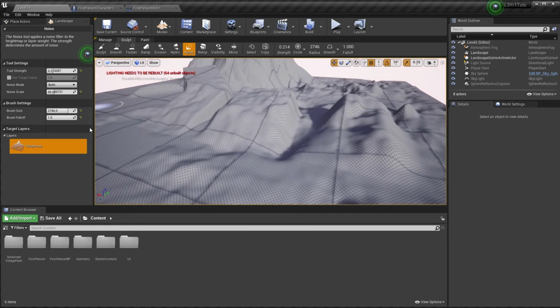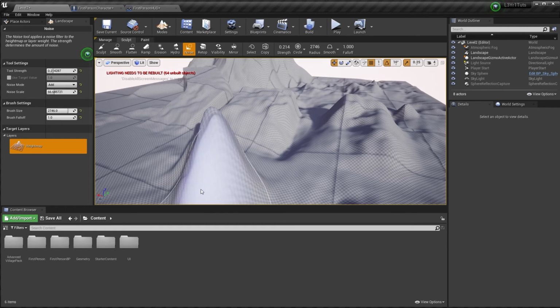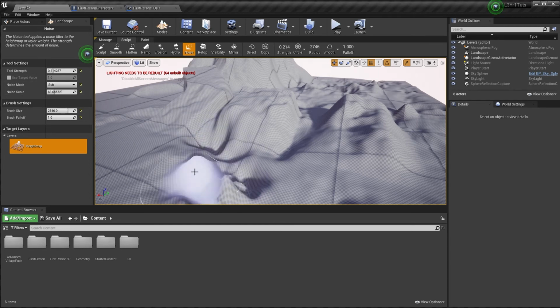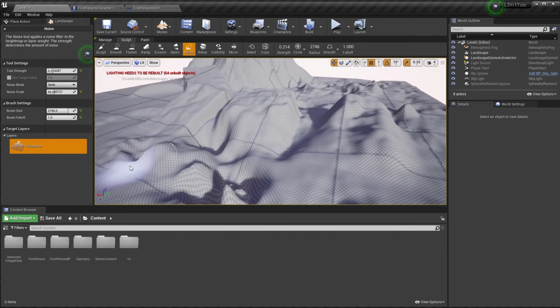And again, you can adjust the brush size, the falloff, and the strength. On this, you can also change whether you want the noise to just add or subtract, or both. So if I put it to just adding, it basically acts like the sculpt tool does and just pulls it up. And then subtracting does the opposite and pushes it down. And then both does, as it says, both.